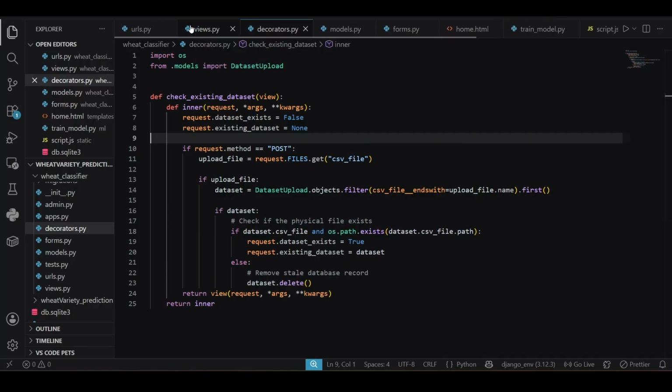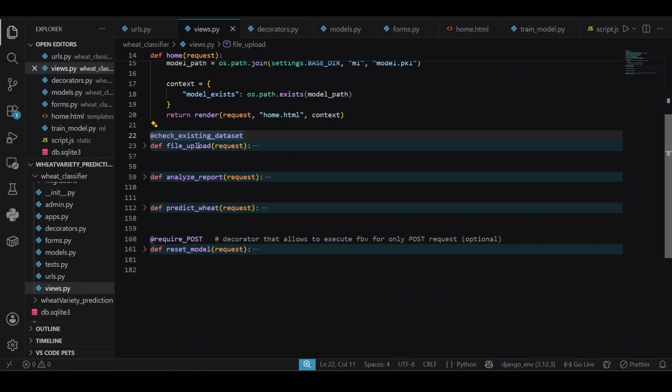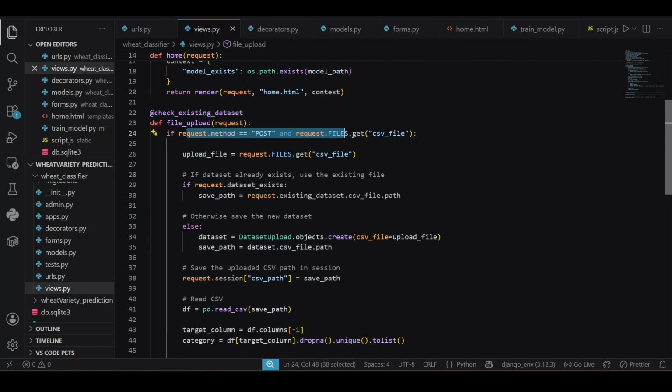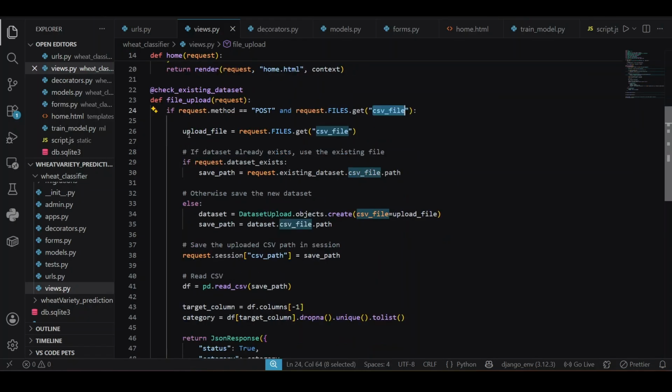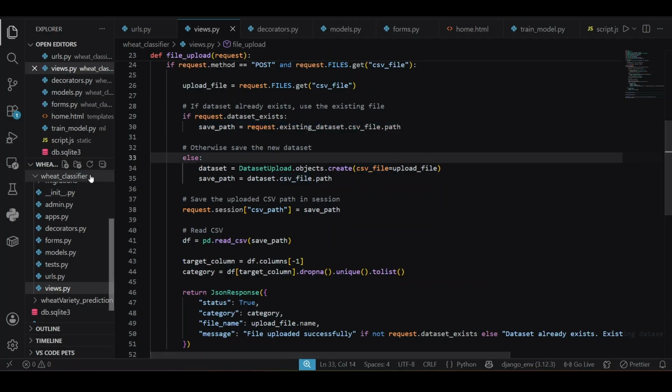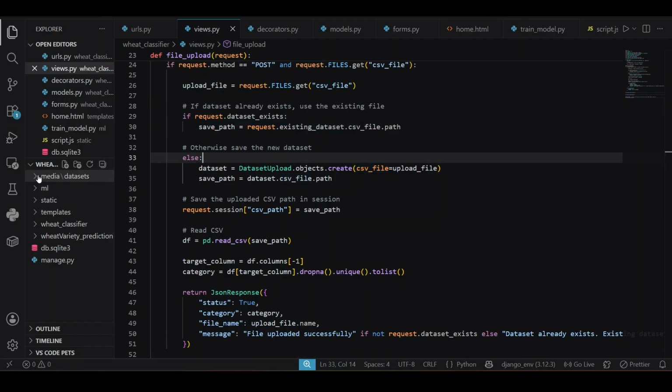Now it will go to views.py after checking whether the user uploaded the same file or not. It will go to the function based view, and inside the function based view you will see method equals post and file equals get. So the uploaded file, again I am accessing the uploaded file, and then what I am doing is saving the path, where my file has been stored inside the media folder inside dataset.